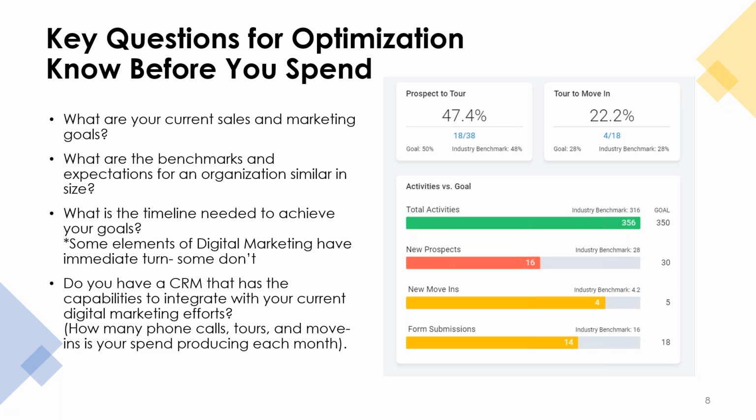But in senior living, we need those people. A true conversion to us is a phone call, is a tour, is a move-in, is a form fill, where we're actually getting that great information on our client. So it is important to understand how your digital marketing efforts are performing. All of that should sync into the CRM that you're using.